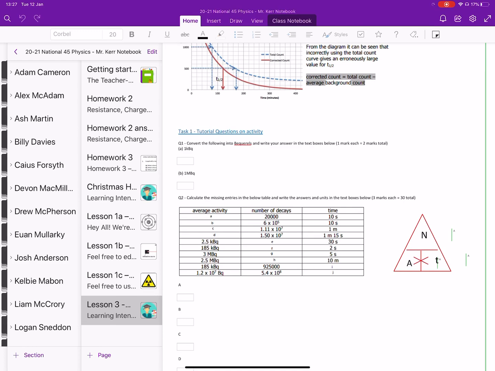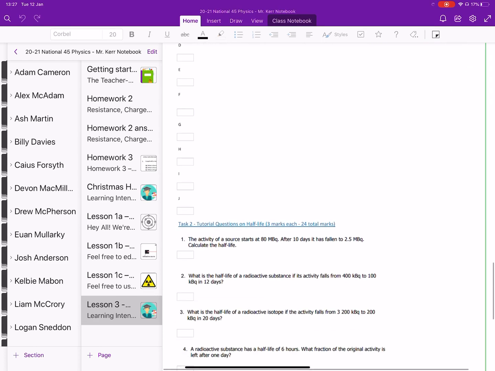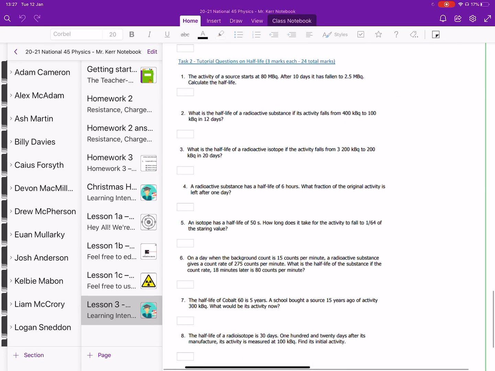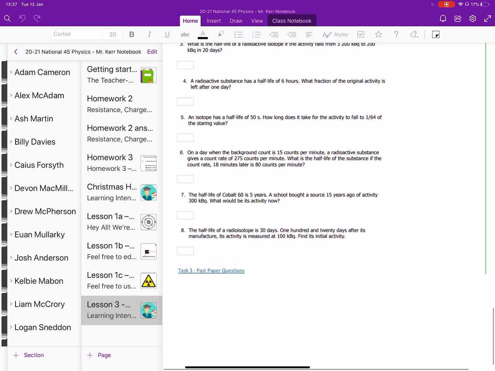There's tutorial questions on activity. There's tutorial questions on half-life. And then they're not there right now, but there will be past paper questions on activity and half-life for you to do. Okay, best of luck.